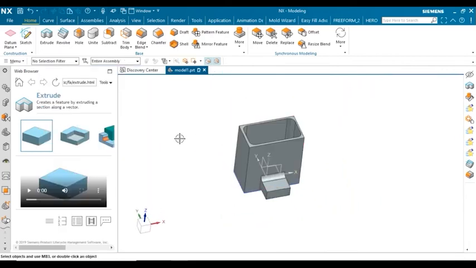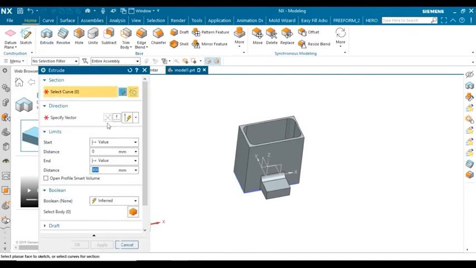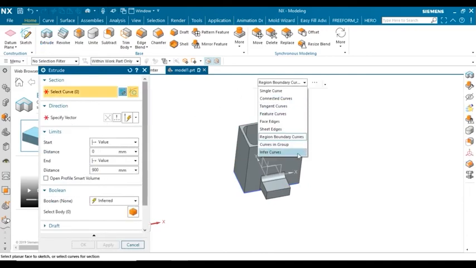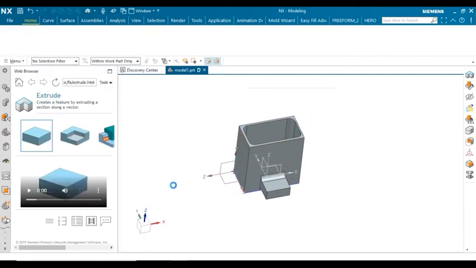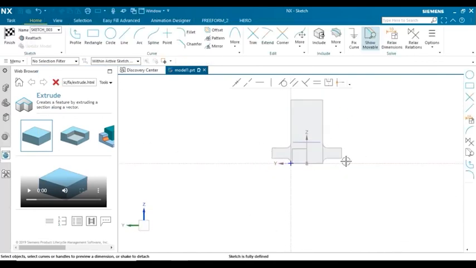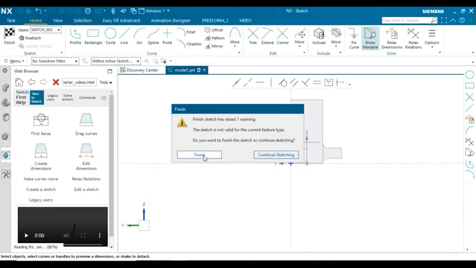One more thing: suppose you are going to extrude, just click on Extrude and change this setting to Infer Curve. In Infer Curve, if you select any face, it will ask for a sketch. You can see you will move directly to your sketch worksheet. Now you need to create a sketch.